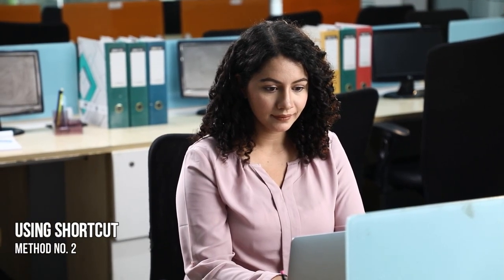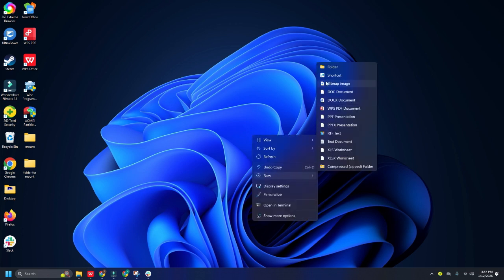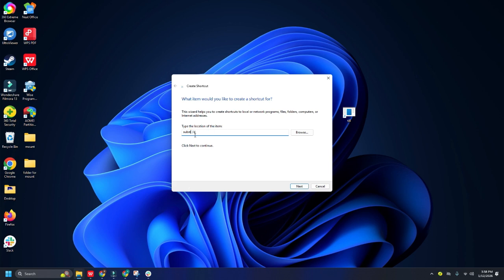Method 2. Using a shortcut. To remove the mounted folder using a shortcut, follow these steps. Right-click on the desktop and select New, then Shortcut. Enter this. Replace the drive letter with the actual drive letter.